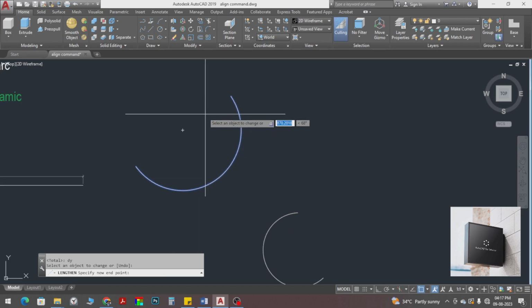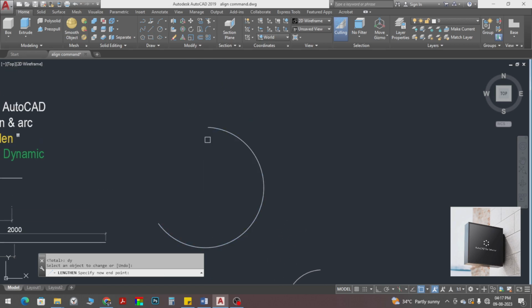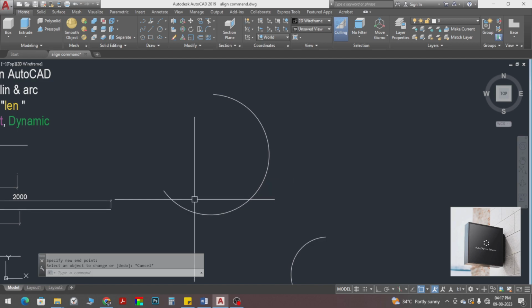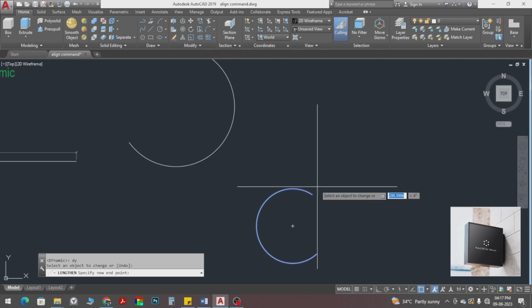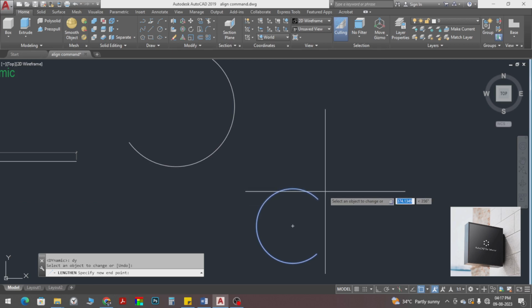Next, lengthen dynamic. Using here, clicking the point. That's it. Again, lengthen dynamic. Where I'm stopping, that is the end point.